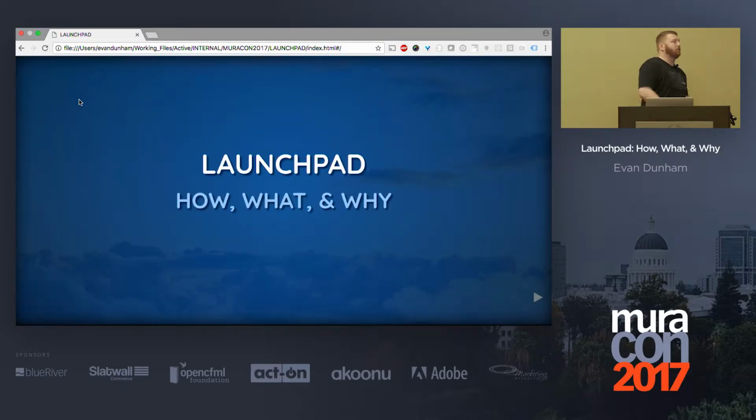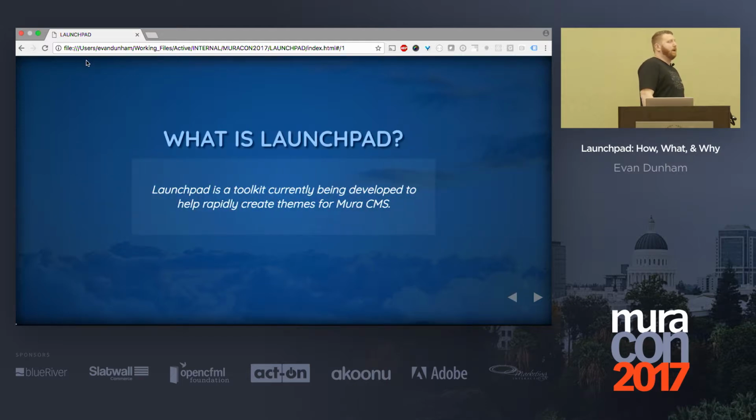So what we're going to be talking about today is Launchpad: how, what, and why. Launchpad is a project that I've been working on for about a year or so, on top of the other regular work. It's a side project to make us build better websites internally at Blue River, and then to share that back with the community, because that's a big part of what we do. We're an open source product, and we share our ideas, and you get great things out of what we build.